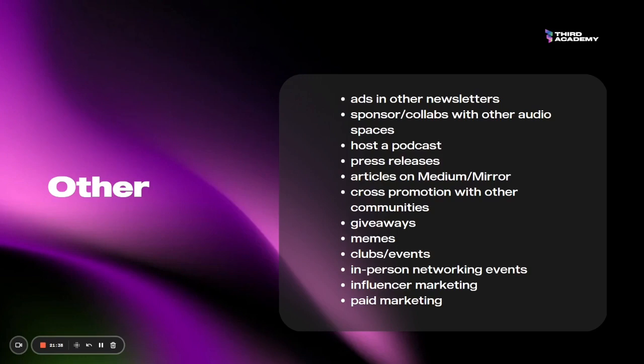So you could create ads in other newsletters. Let's say you are a Web3 community and you might want to reach other people. You would then promo your community in, let's say, a Women in Web3 newsletter, NFT Times newsletter, or other newsletters under that niche. You could do sponsorships and collaborations in other audio spaces. So you could sponsor different audio spaces, or you could be a guest on audio spaces, or you could collaborate with another community to host audio spaces.